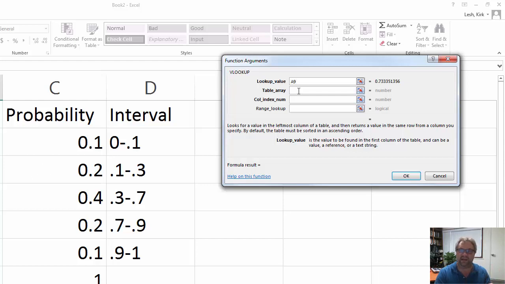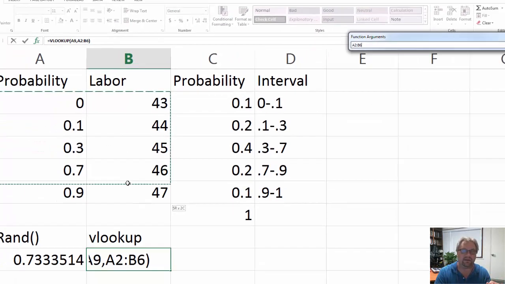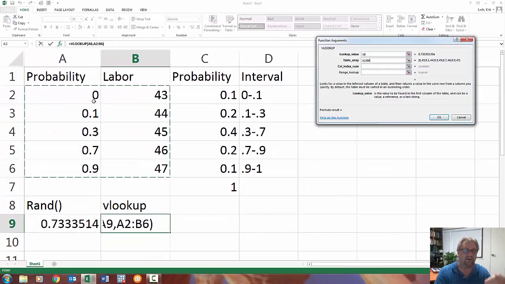And then I need the table itself. And this is what I wanted to show you. Your author has a bigger table. You don't need it. Your author actually breaks it down, and he puts in the lower bound, and then he puts in the upper bound for each interval, and then he puts in your direct labor cost. You don't need the upper bound. It's just a waste of time. You just need the lower bound. So I'm going to highlight my entire table, okay? I've got the lower bound of my probability intervals and my direct labor cost.